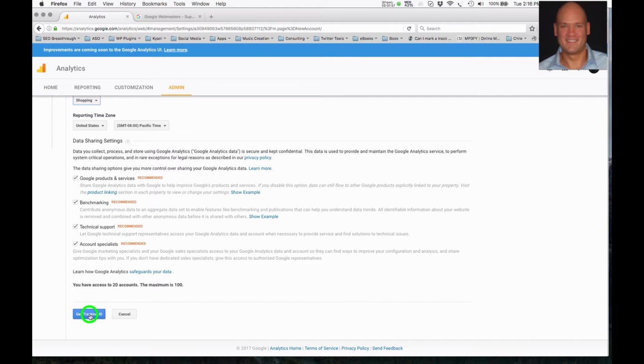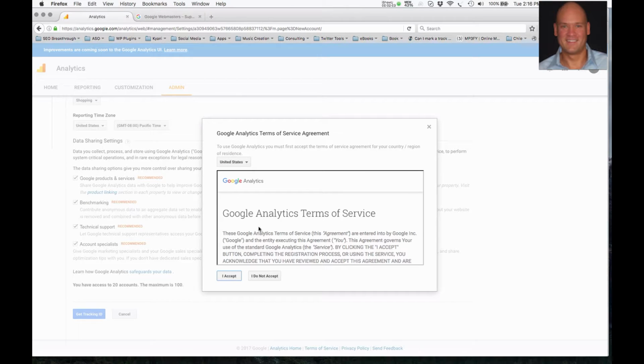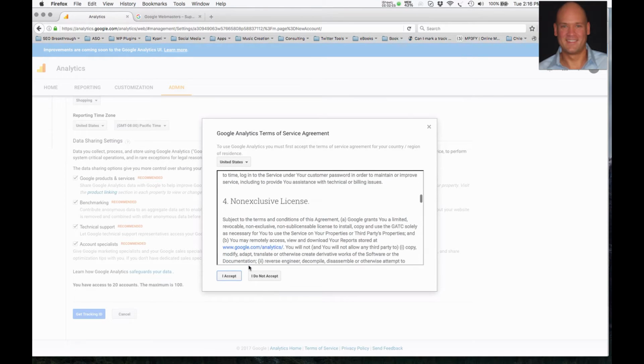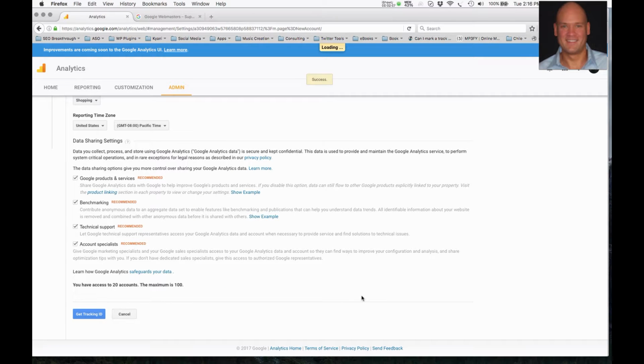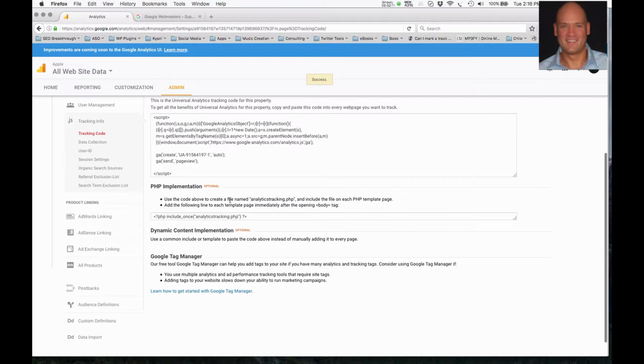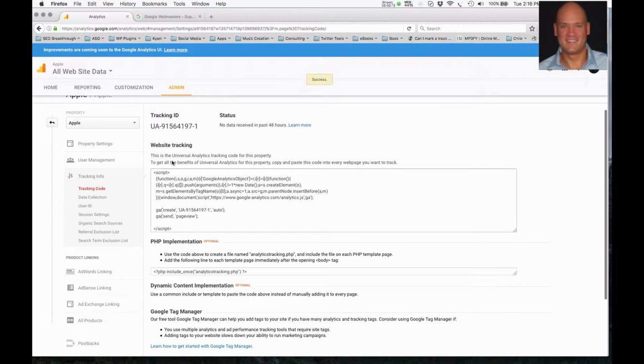Now, once you do this, I'm going to go ahead and do this here. You have to accept these terms of service. I accept them. And I'll end up going back and deleting this account. But then you'll get this tracking code, and the tracking code has an ID, which can be associated with a plugin on your website. Like, for example, if you're using a WordPress site and you've got a plugin, sometimes they just require the tracking ID.